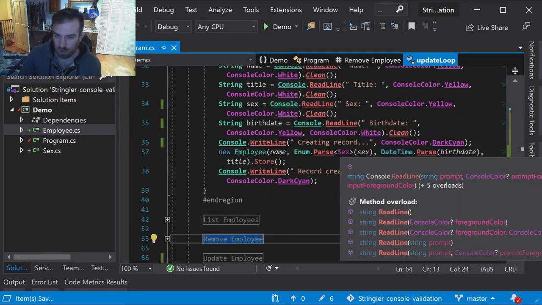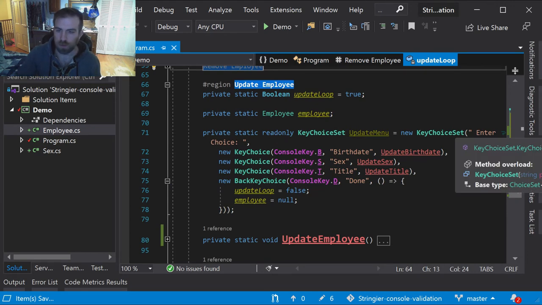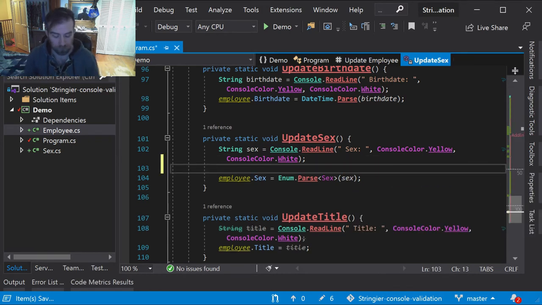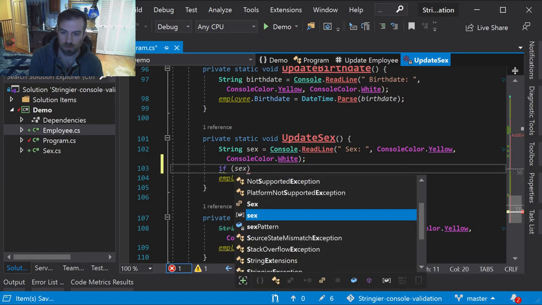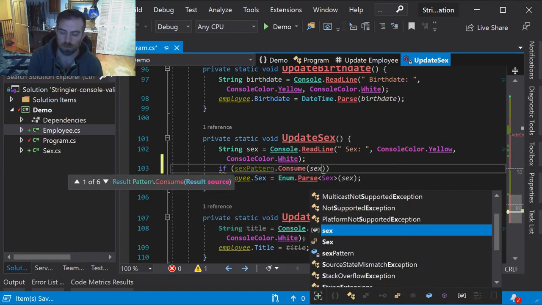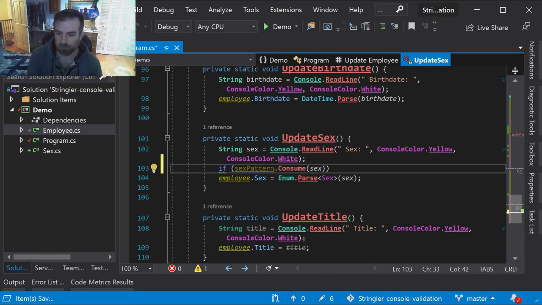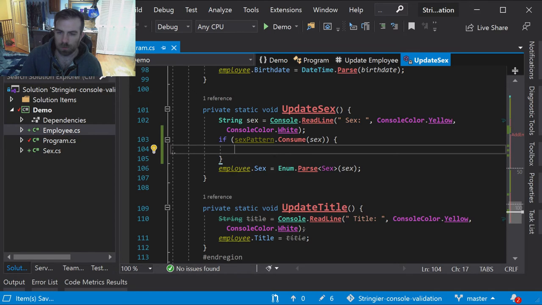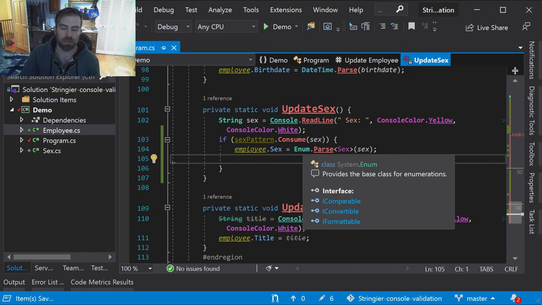Now we need to add this validation. Let's do it for the update first, and we'll just keep going incrementally. So, the update sex, we get that string, and then we do the enum parse to bring it into the actual enumeration type. So you're going to want to do the validation in between there. So we'll have if, and then we called that sex pattern, can consume that, and yeah, that's fine. So if that works, then obviously you can do the enum parse.